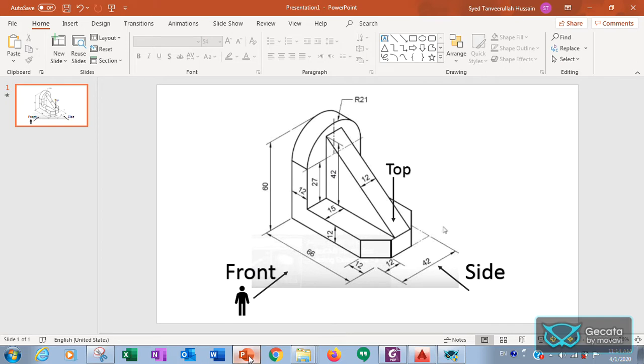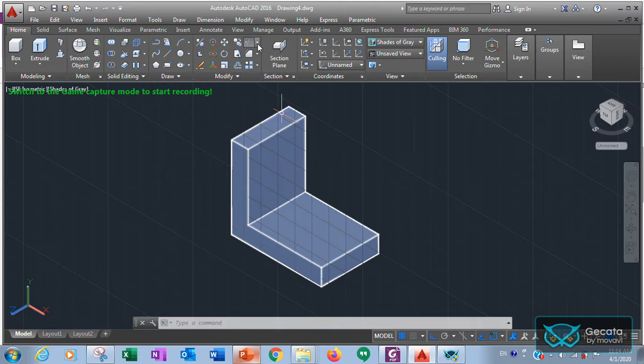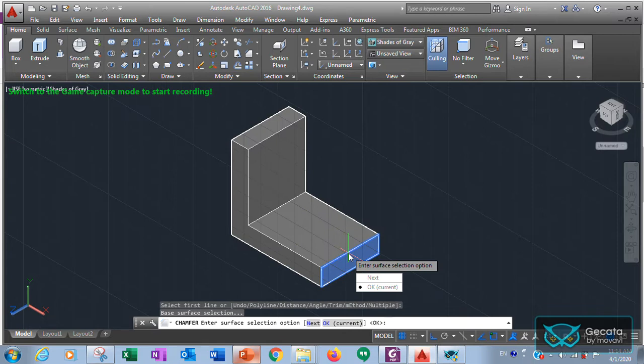So let us use the chamfer command now. Okay, select here, select chamfer. Okay, come to the edge which you want to chamfer. That is, select the line first. It will ask you whether you want to chamfer this edge, this side, this surface. You have to press OK.